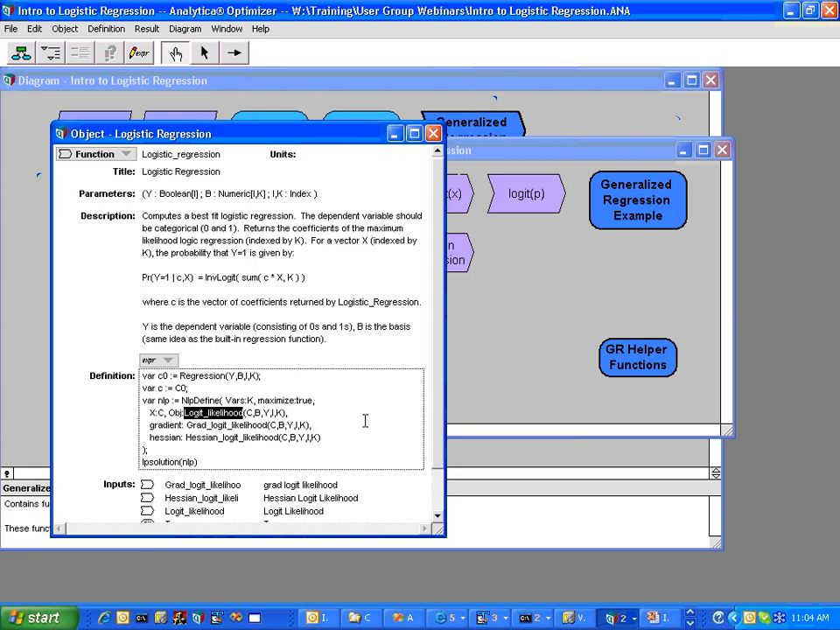So I'll mention, too, if you want to put in your own functions here, the ones that are in Analytica here have included the gradient and Hessian of the log likelihood function. That just helps speed up the optimizer, but it's not absolutely essential. So you don't necessarily have to put those in there. And, in fact, the engines that come with the standard optimizer don't use the Hessian. They only use the gradient.